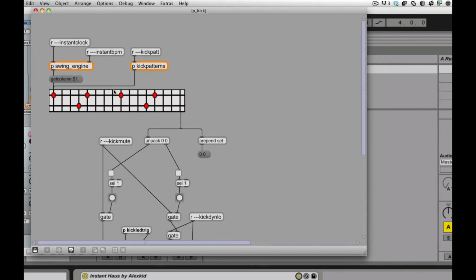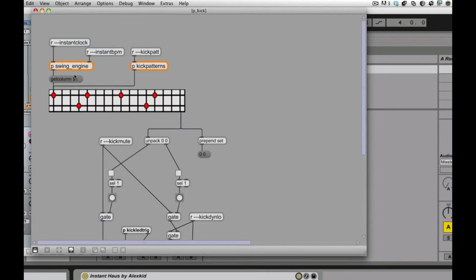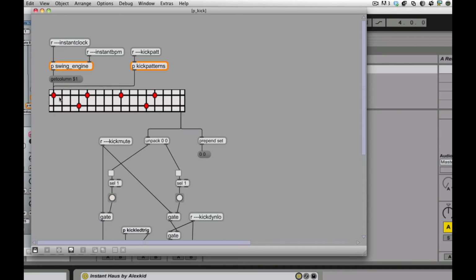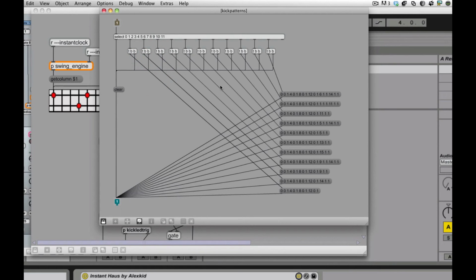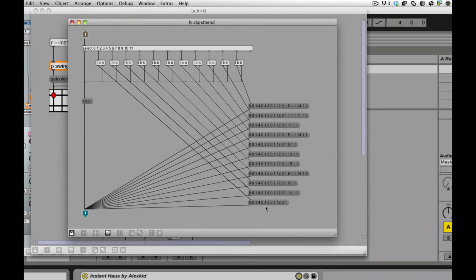But you might want to wonder, okay, where is it getting those, and how's it playing them out? Well, playing them out is what goes on here, okay? There's actually a clock that drives it, and that is ruled by the swing engine, the BPM, and so on. It will basically tick through the columns, 1, 2, 3, 4, you know, all the way up to 16, and keep cycling through and so on. But the interesting part is here, if you double click on the sub patcher for kick patterns, this is what really feeds it the patterns, okay?